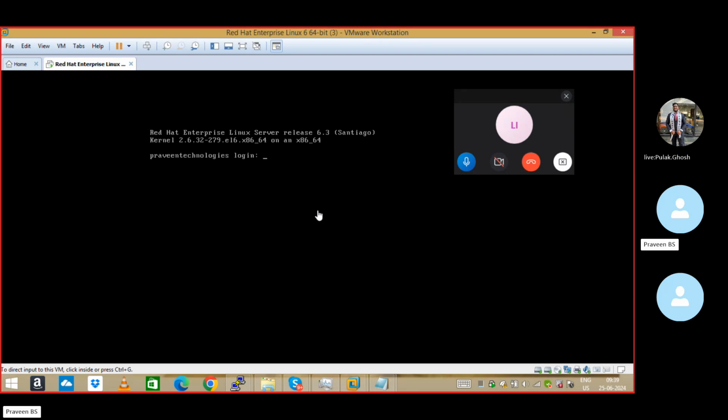ps -ef will show what processes are in your Linux server, and it is very much static. Top command is dynamic. It will keep on updating every 1 second.